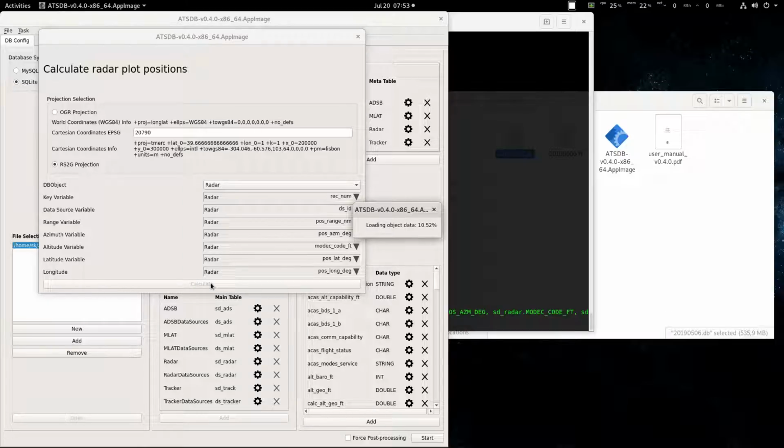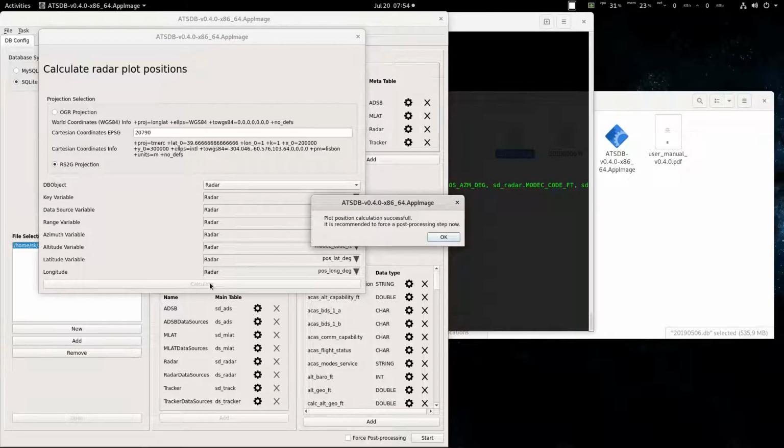You click on Calculate. The radar data is loaded from all of the sources, and the latitude and longitude positions are calculated and then reinserted into the database. This will take up to a minute or something like that. If there are projection errors, another window is shown where you are asked if you really want to insert the data and how many projection errors there existed and so on. Okay, now the plot position calculation was successful.